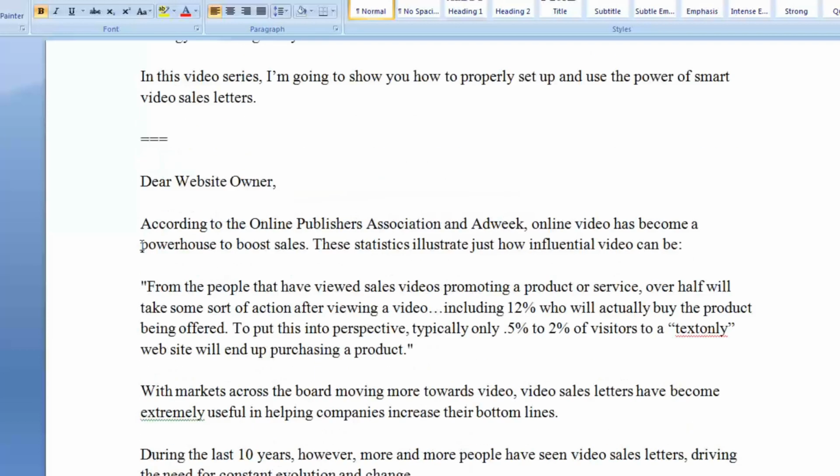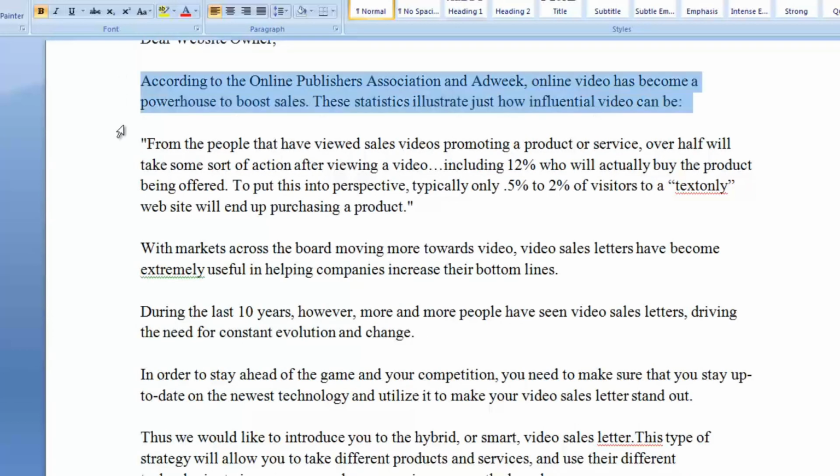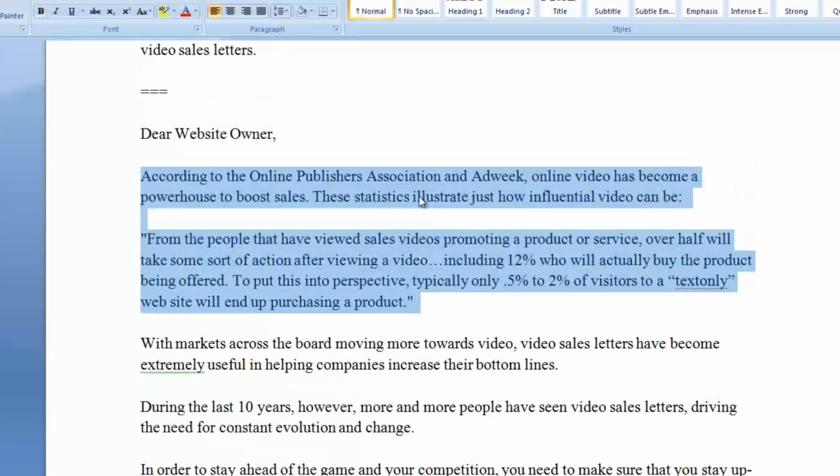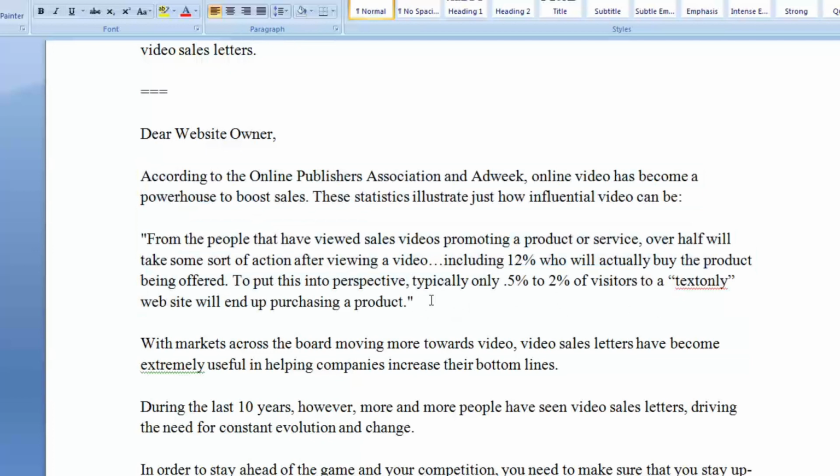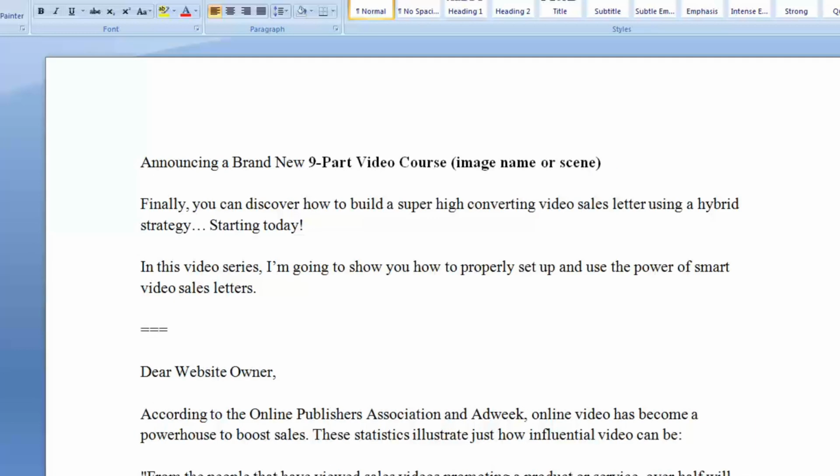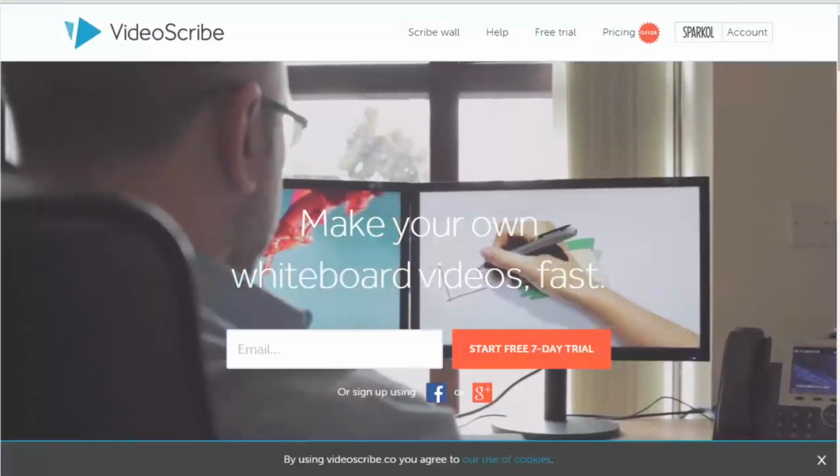Let's say, for example, that as you're talking, this statistic here is being created as a scene in your cartoon video or in your whiteboard video. So what I would do is highlight this and put in parentheses what exactly that scene should look like. Does that make sense? That makes your life a lot easier rather than just jumping in, trying to set up the whiteboard video or cartoon video or even a screen capture video. This just makes your life a lot easier.